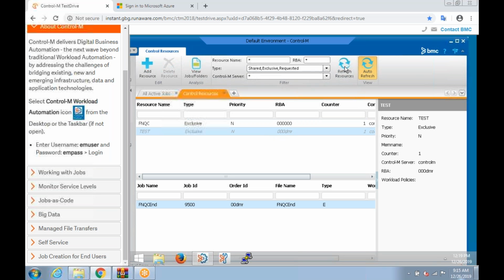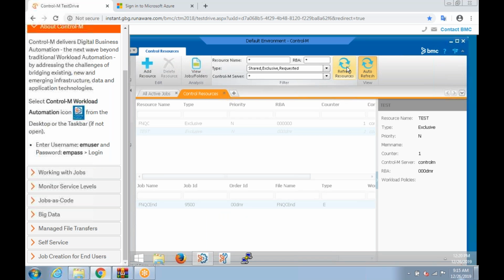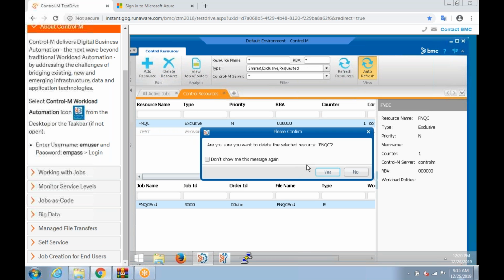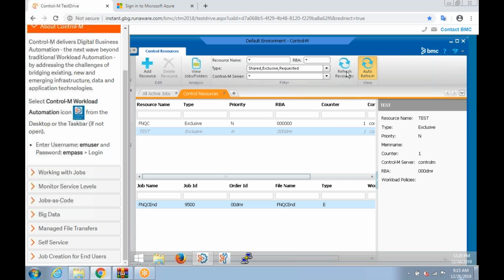This time it worked. Why did it work? Job ID is 950, but it is still used by the job, isn't it? The FNQC. If I delete this resource, I certainly would be able to do so. Yes, this is completely gone.